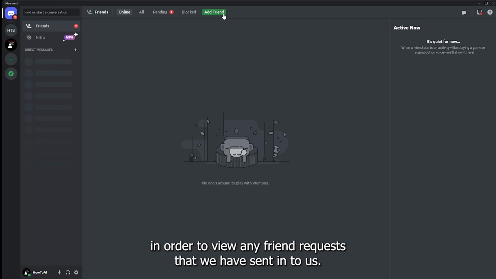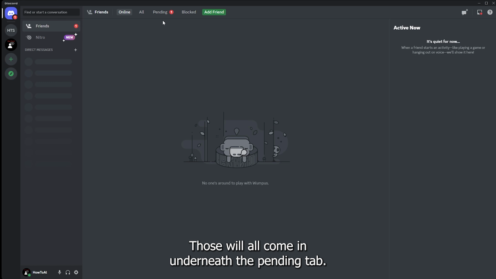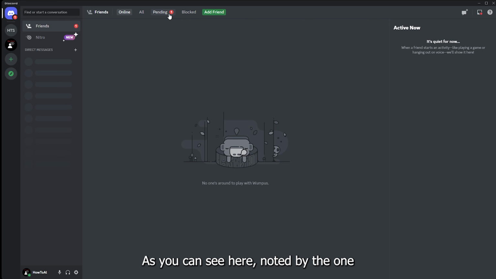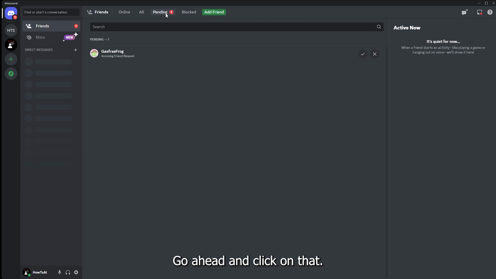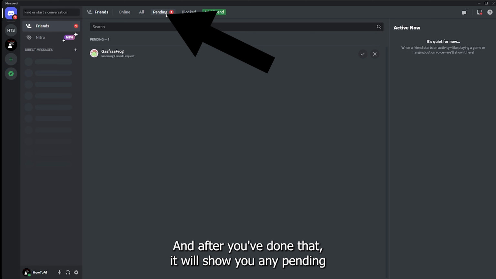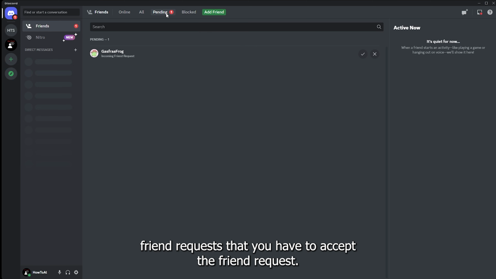In order to view any friend requests that we have sent in to us, those will all come in underneath the Pending tab, as you can see here, noted by the 1, which is highlighted in red. Go ahead and click on that. And after you've done that, it will show you any pending friend requests that you have.